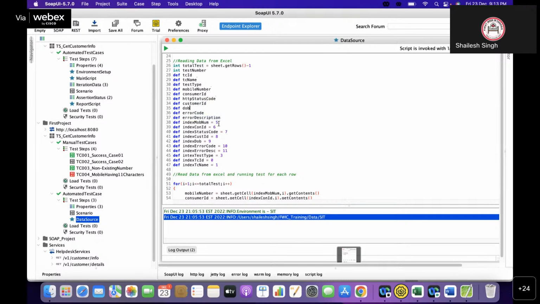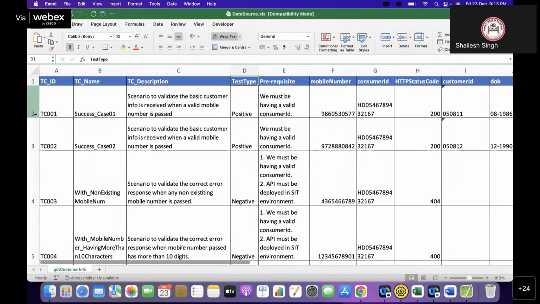Now, we know our Excel sheet, but our script does not, right? So we have to tell our script at which column number each value is, okay? What is the column number of this? Column A?